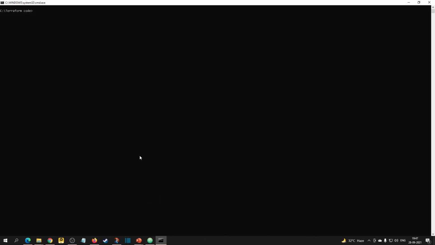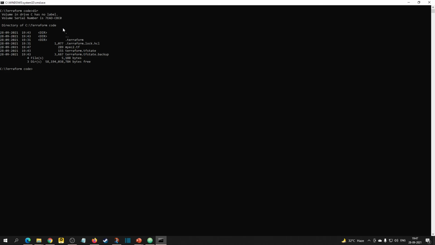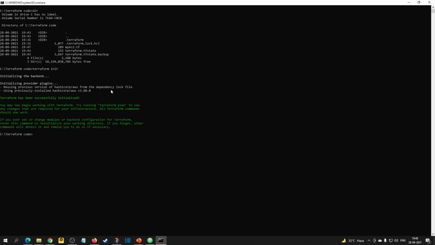So I am going to give Terraform init in my command prompt. Make sure you are navigating to where you kept your code. For example, I have created my ec2.tf file inside this Terraform code folder. Wherever you have kept the folder, make sure you are navigating there. First, I am going to give Terraform init. Whatever the provider information, it will download it by default.